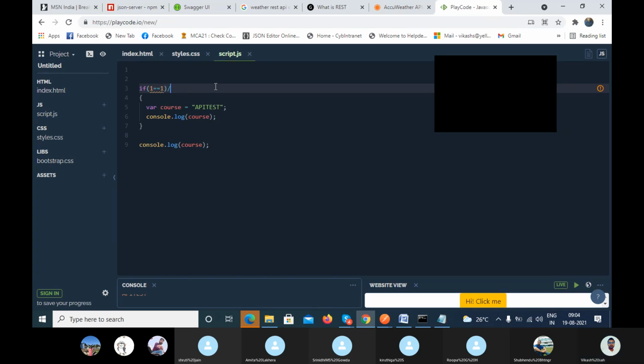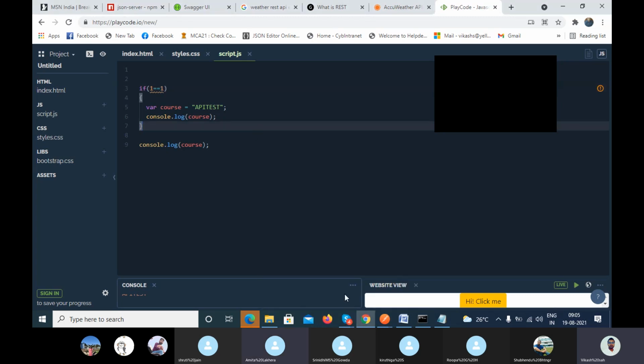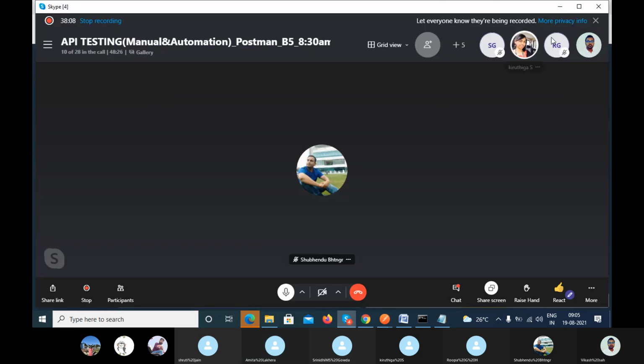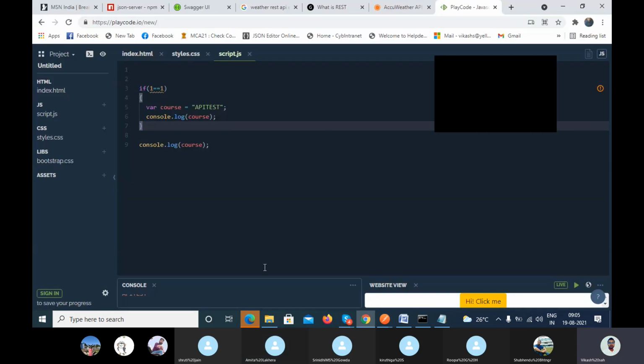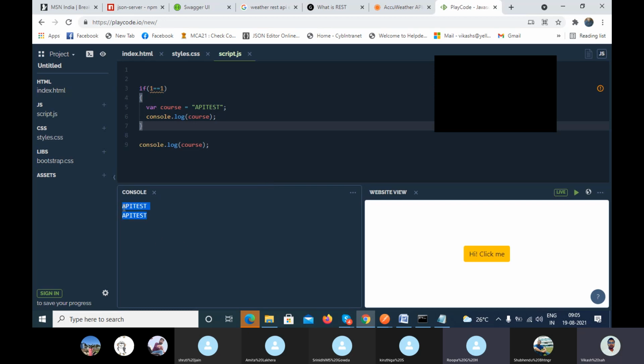Only the if condition will be executed. Yes, so one output. Only API test will get output. Only the if condition will be executed. Okay, let's try to see. Two tests, API test will come. But it is assigned inside, right? Vikas? Okay, let's try to understand this concept.